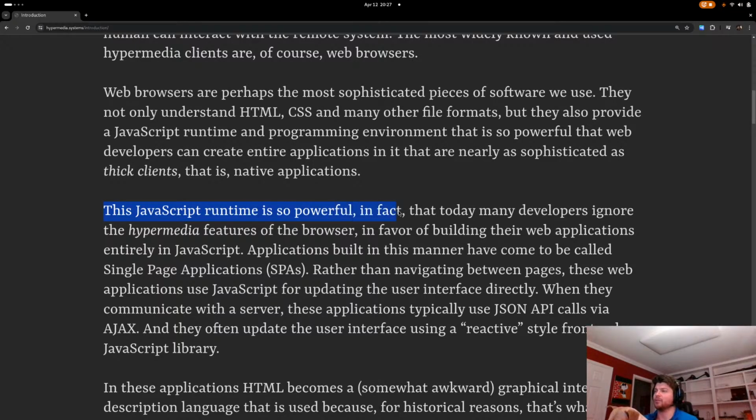This runtime is so powerful, in fact, that today many developers ignore hypermedia features of the browser in favor of building their web applications entirely in JavaScript. Applications built in this manner have come to be called single-page applications. Rather than navigating between pages, these applications use JavaScript for updating the user interface directly. When they communicate with a server, these applications typically use JSON API calls via AJAX, and they often update the user interface using a reactive style of front-end JavaScript library. Okay, so this is like, if you've done React and stuff, then you know exactly what this is.